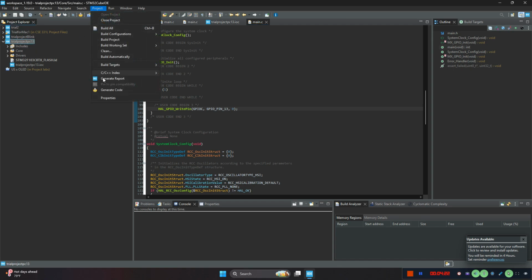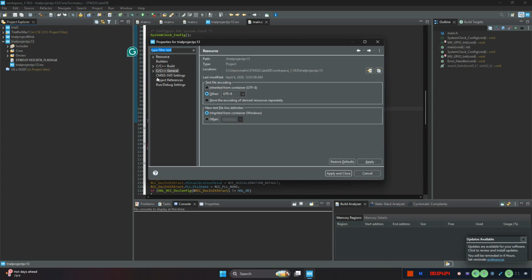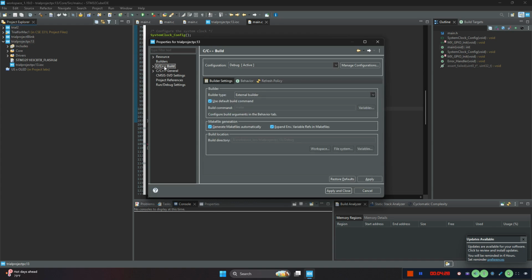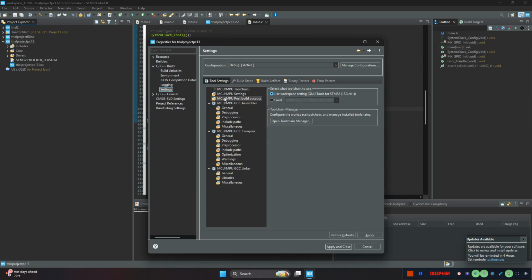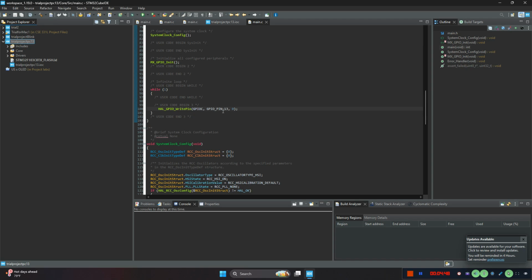Then click on project and go to properties. After that, we need to go C/C++ build. Then settings. From settings, we need to go MCU or MPU post build outputs. From there, we need to check this option, convert to Intel hex file. Okay, so it's done. Apply, rebuild index, apply and close.